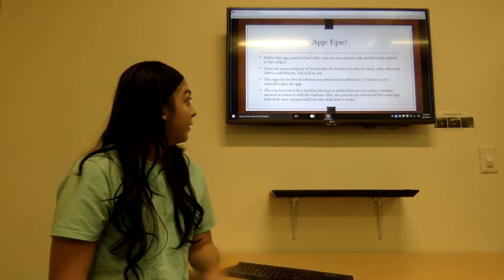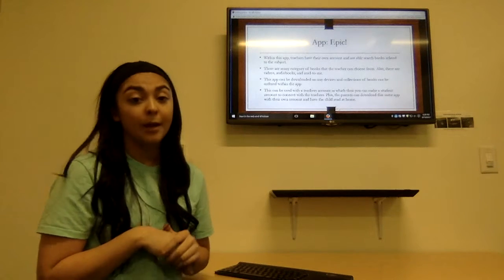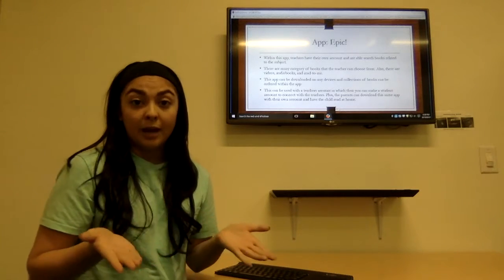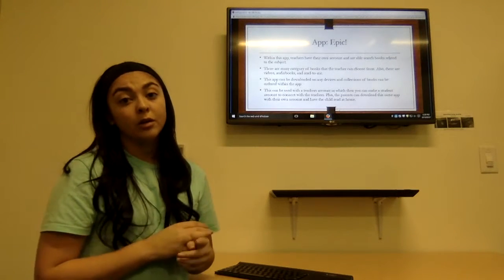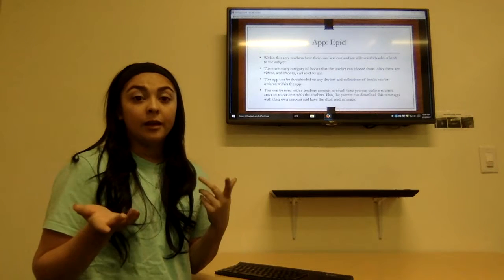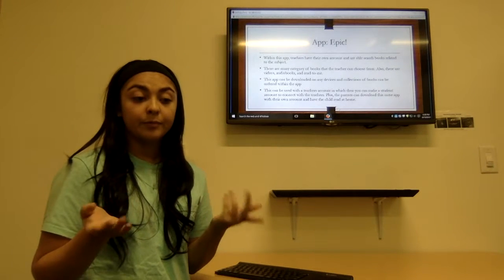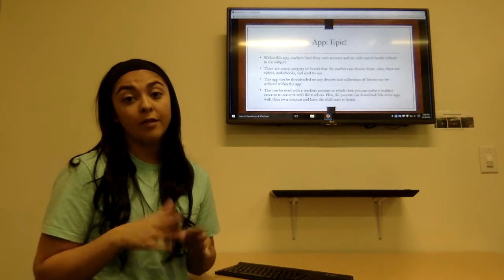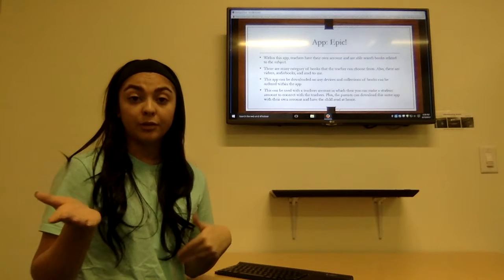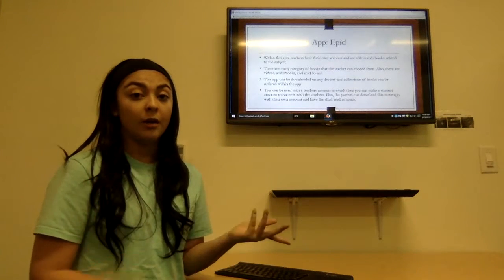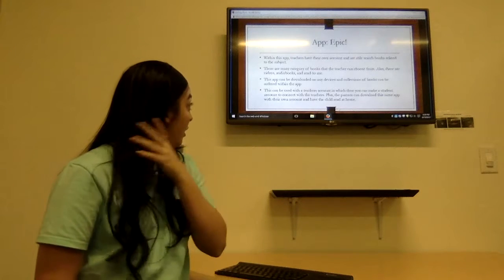And then for my app, I picked Epic, and Epic is a book app basically. It's where the teachers can sign up for it, and they can make their own account, put in the grade level they have, and then a list of books ranges depending on the age group of the classroom on how they can teach in class.